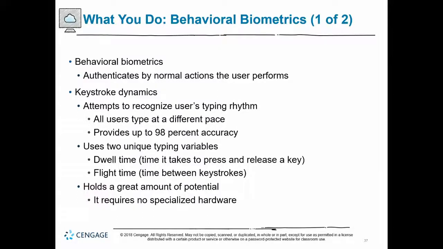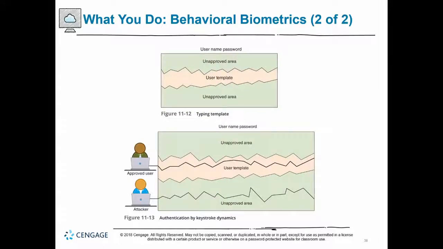So behavioral biometrics authenticates by the normal actions of the user, such as keystrokes, attempting to recognize typing rhythm, and it also provides up to 98% accuracy. It uses two unique typing variables: dwell time and flight time. Dwell time is how long it takes you to press and lift up your finger from one key. The flight time is the time between keystrokes, so going from P to A, right? It holds a great amount of potential and requires no specialized software.